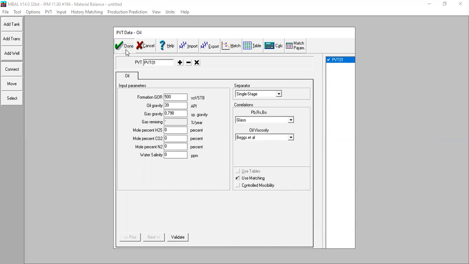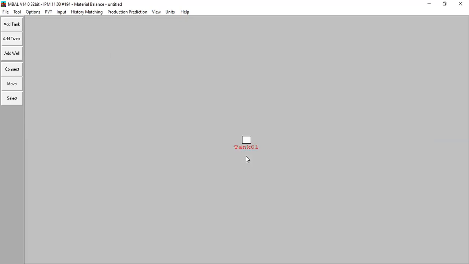Okay, so far so good. So for PVT, we are okay. The data has been matched. And now we go to the reservoir one. Okay, we will build the reservoir one. This is the tank one.